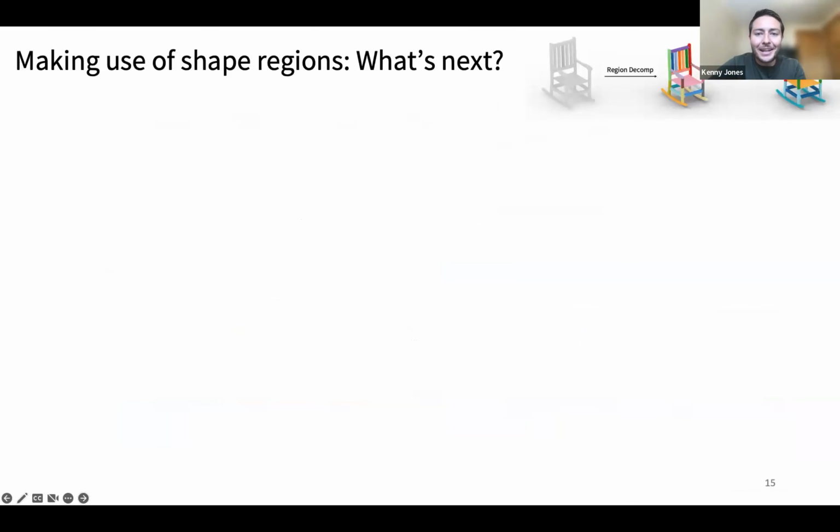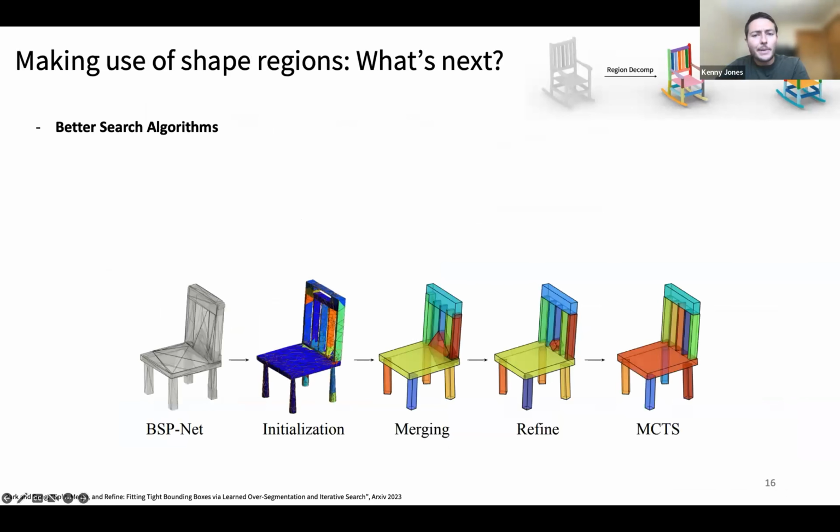So now that we've talked about some different approaches for 3D shape analysis within this paradigm, I wanted to offer some thoughts on interesting future directions. So as I've mentioned a couple of times, performing shape analysis over shape regions provides an opportunity to employ more powerful search algorithms. And while some work has been done along this direction, I think pushing this line of investigation further is a really great direction.